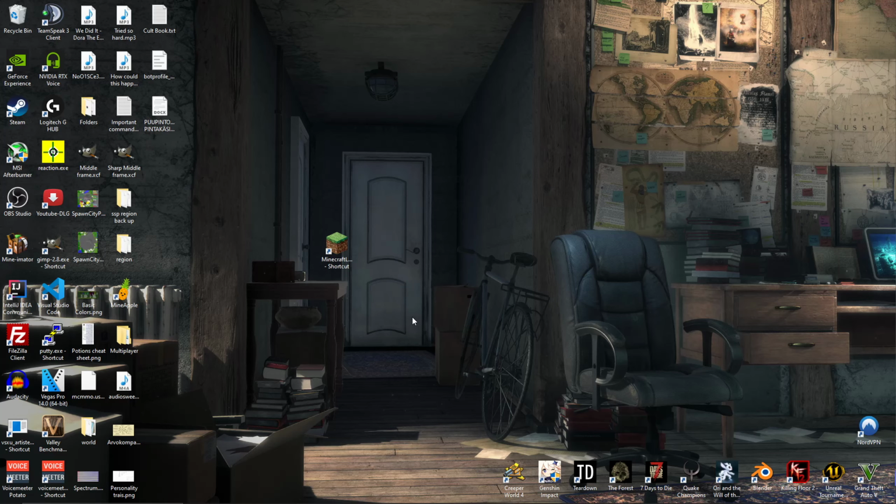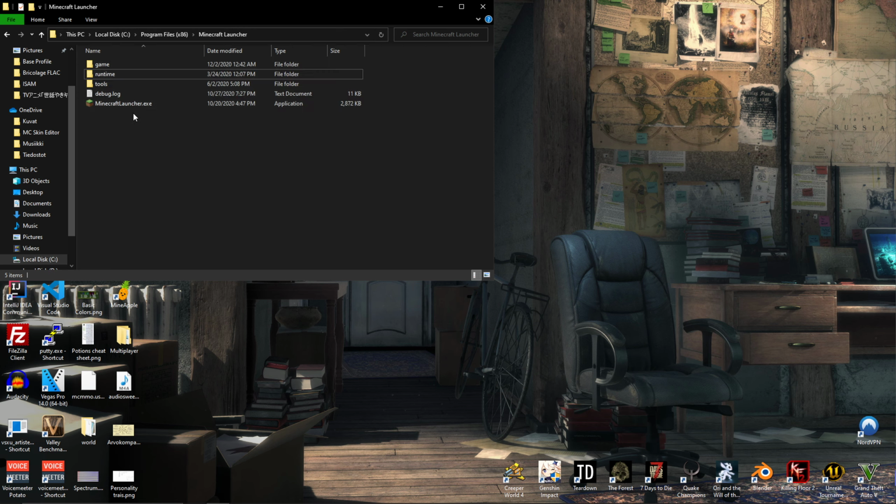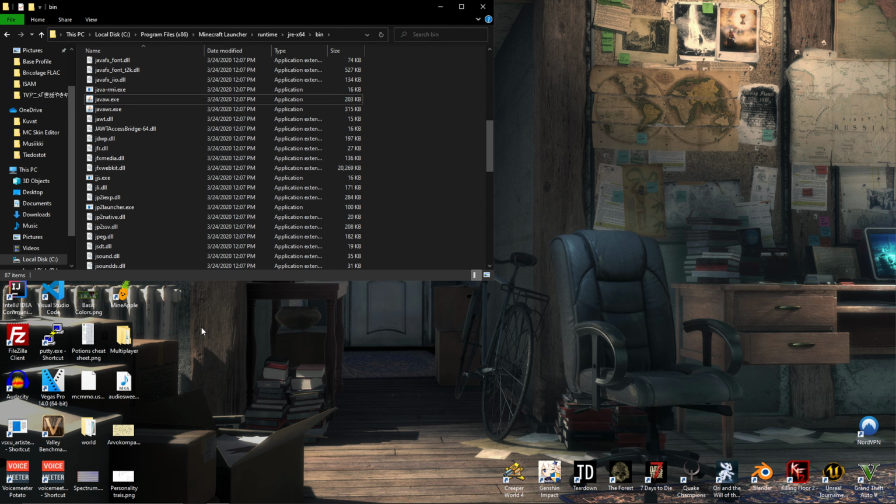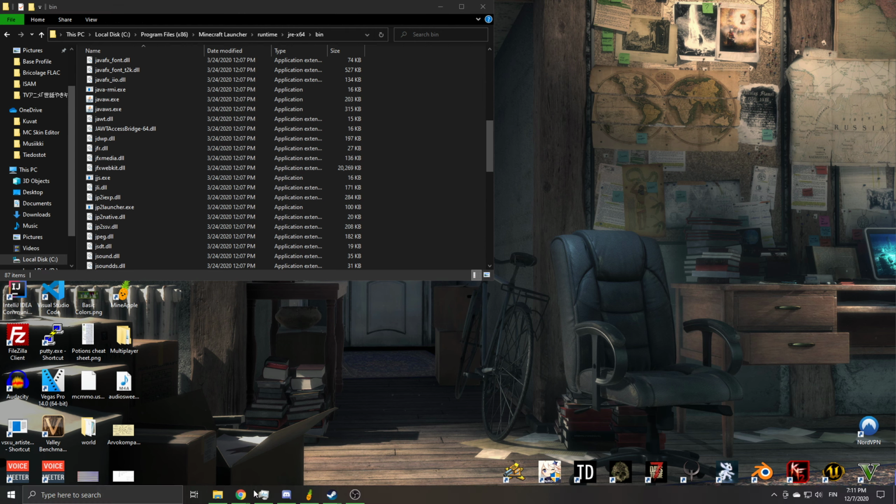Perfect. Then here is where Minecraft Launcher usually creates these 4 folders or files, and we want runtime. From there we want JRE, and there we want bin. Now from here we want the file javaw. Now we're gonna need this file location later.